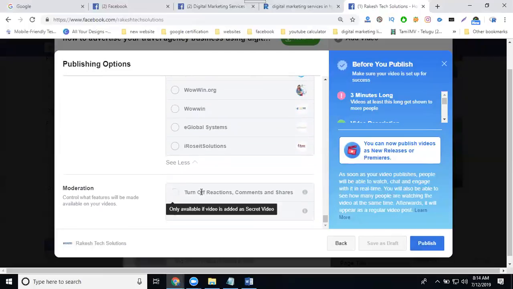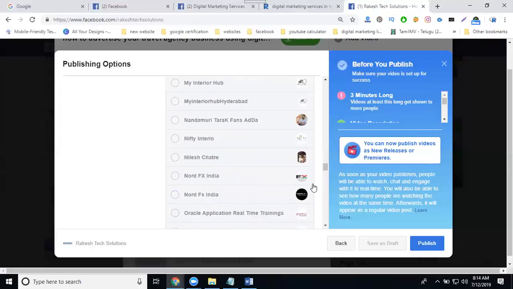Final option. To turn on reaction, comment and share, or you can turn off reaction, comment and share. Which one? Third-party users not sharing, commenting or reacting. So this will not be used. Only turn off live commentary. Only one option is there. Turn on live commentary. Suppose we check here.